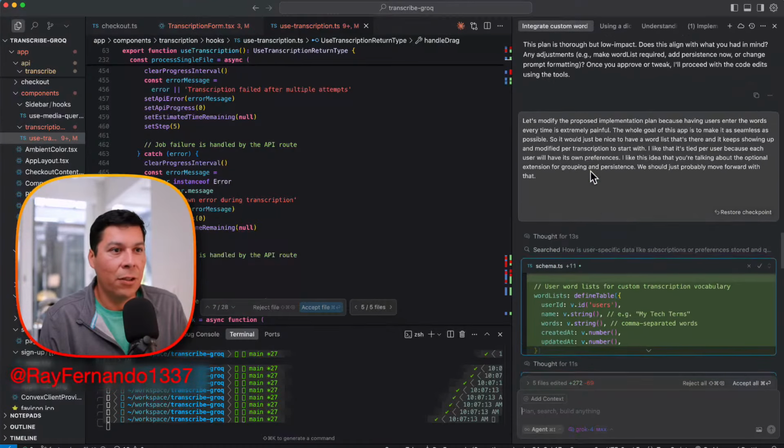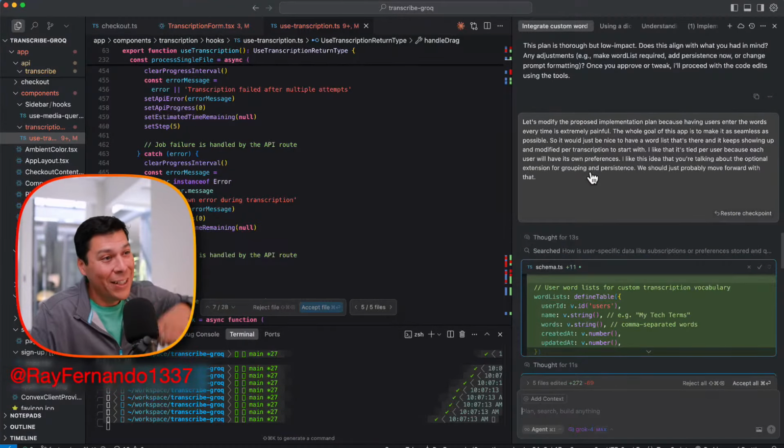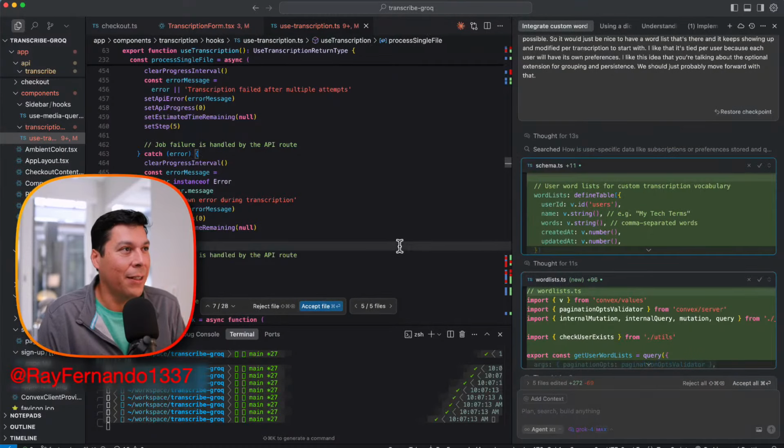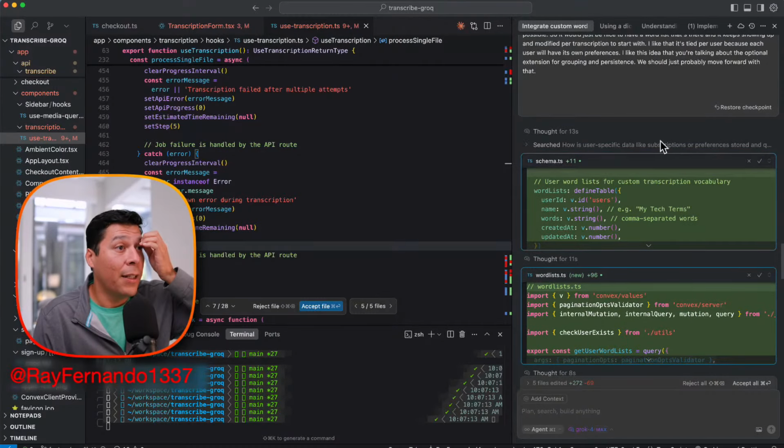In fact, it just started cooking already on my code base. Holy smokes. But we'll see. Okay, let's take a look and let's see if it actually works, right? All right, cool. So let's see.